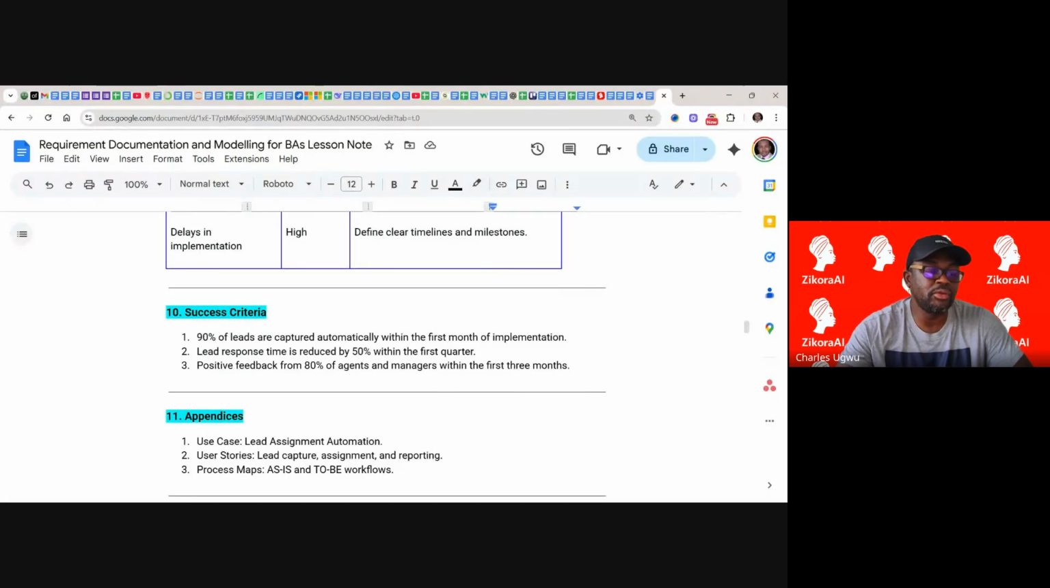What good looks like. What good looks like here is 90% of leads are captured automatically within the first month of implementation. Secondly, lead response time is reduced by 50% within the first quarter. And thirdly, positive feedback from 80% of agents and managers using the system within the first 3 months.